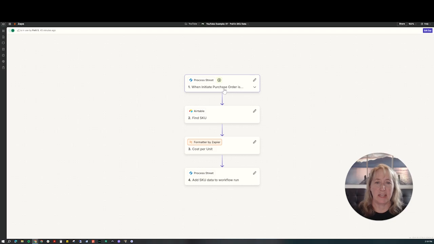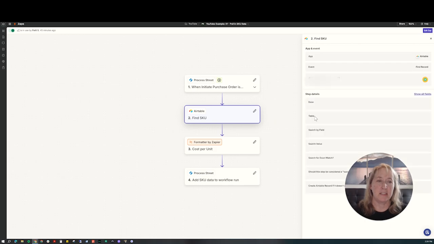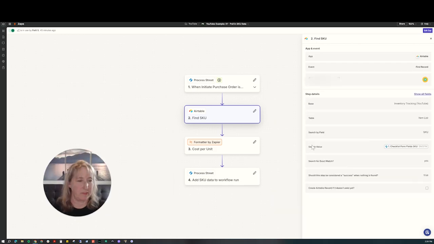So what this says is when a purchase order is initiated and that task is marked as done, then Zapier is going to go find the SKU that's related. So let me move my face out of the way. Specifically what it's doing is it's looking at this database in Airtable, and it is looking for the item list table, and then it's searching for the SKU. And I had typed in the SKU that we wanted to order, and so it knows what to go look for.